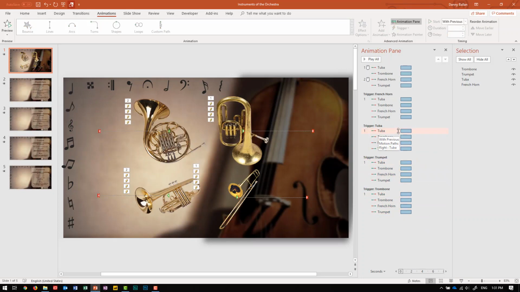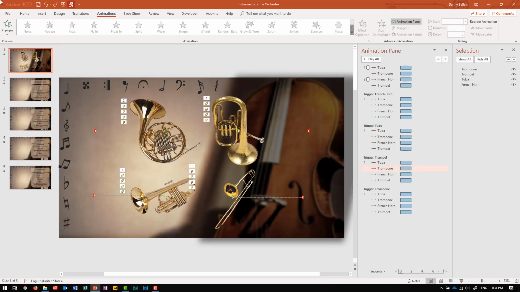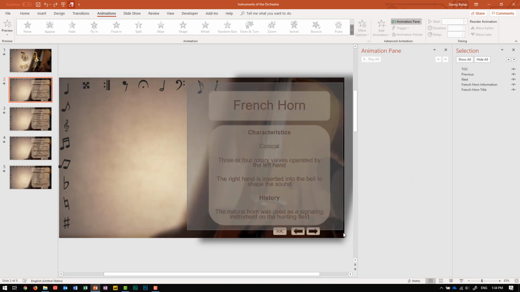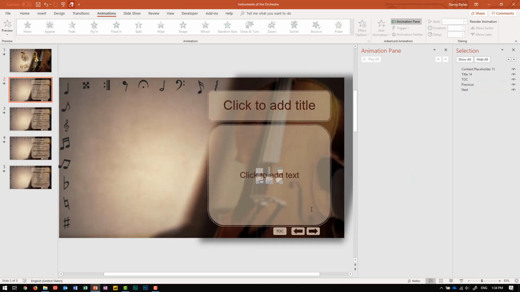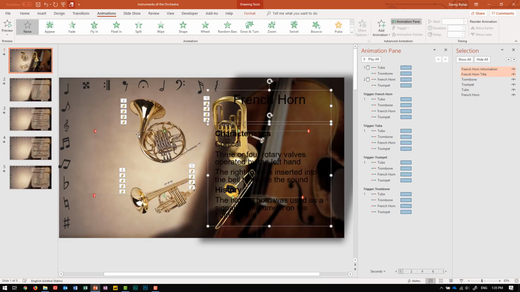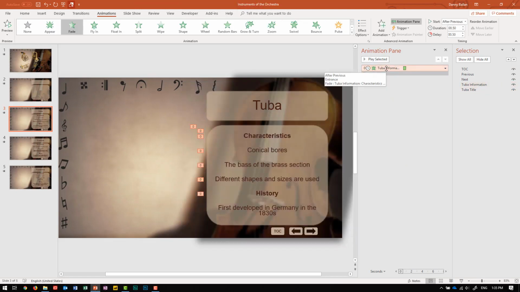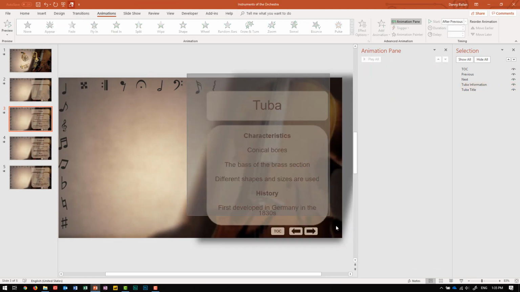Now we want to add the trigger to bring those instruments back to the middle. We don't just want to take the instruments and put them to the side. Actually, we want to show the description in the middle when they move to the sides. And now let's go and bring the other objects into the slide. We'll take the French horn. The tuba, just make sure you don't bring the animations with it.